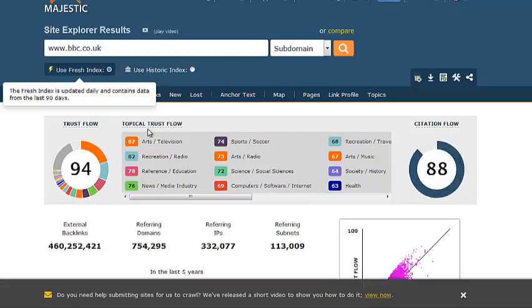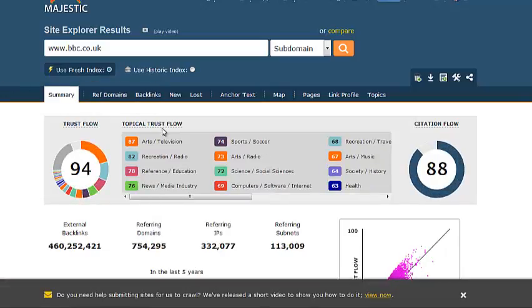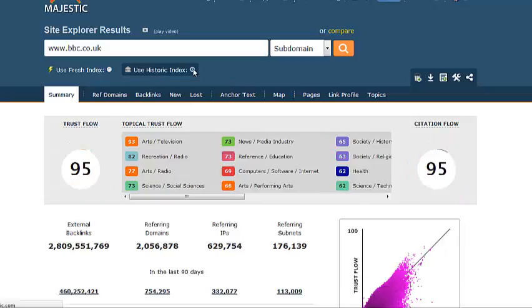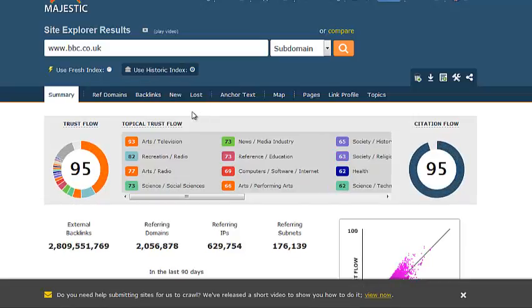So when we actually go out there to buy these expired domains, what do we look at? Do we look at the fresh index, or do we look at the historical index? Do we look at the subdomain, the root domain, the path, or the URL? And these are the kind of questions that we had to get explained from Majestic SEO.